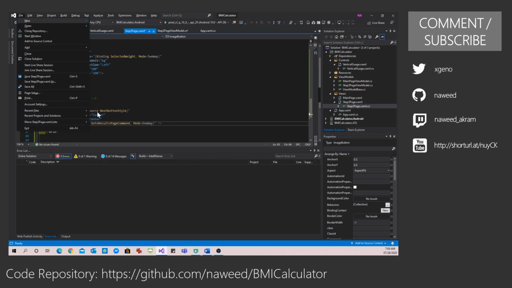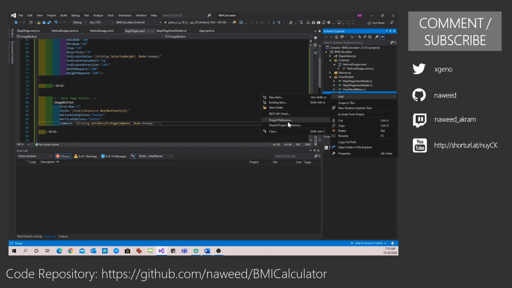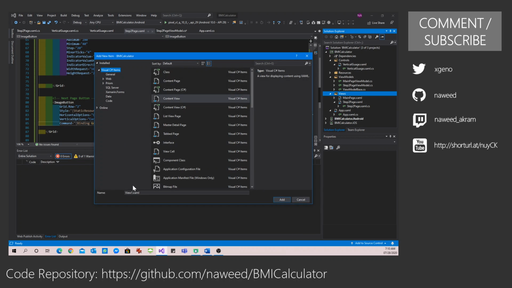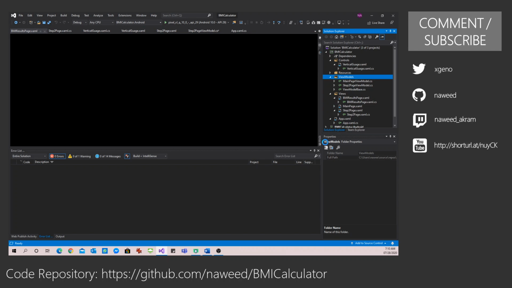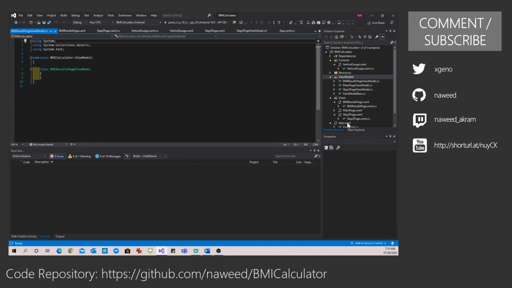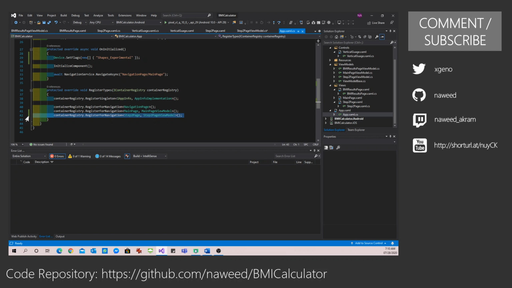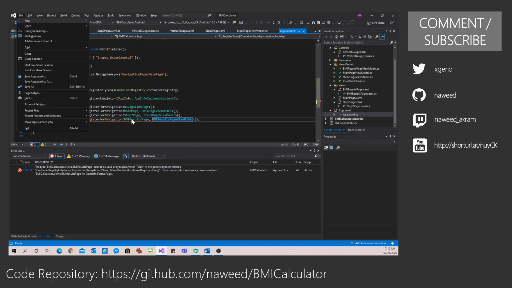We need to define it over here, and we now need to define this BMI results page and BMI results page view model. So let me add a new item, BMI results page, and we will add a view model as well. And since we have done this, we will need to go and define them over here as well. So BMI results page and BMI results page view model.